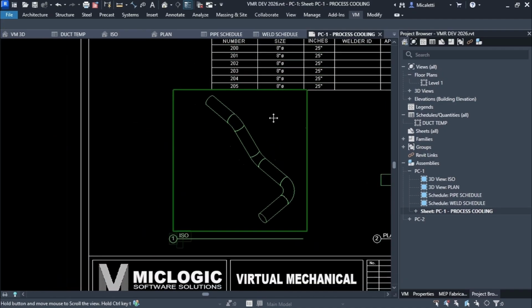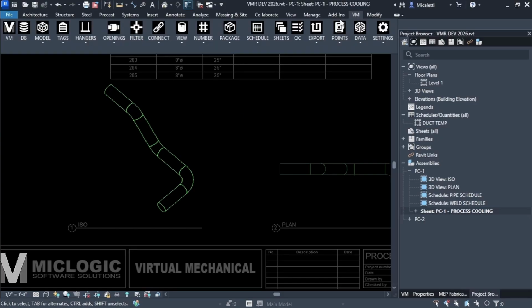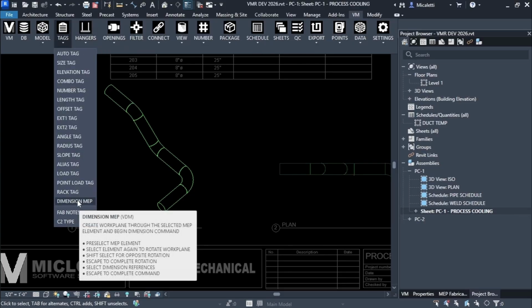One of the cool things that we do have is you can dimension multi-planar spools. Like you can see the spool lives on multiple planes, and dimensioning that in Revit would be kind of a pain in the butt. But we do offer this Dimension MEP tool, and what this will do is it'll line up your work plane with each piece as you're dimensioning.